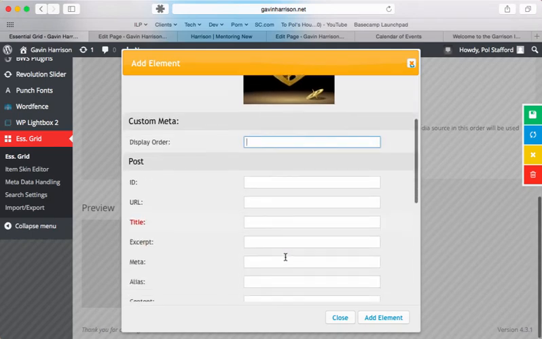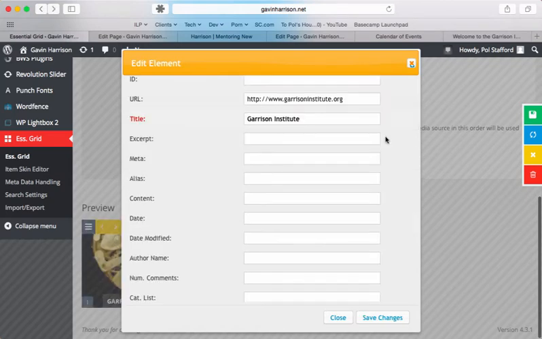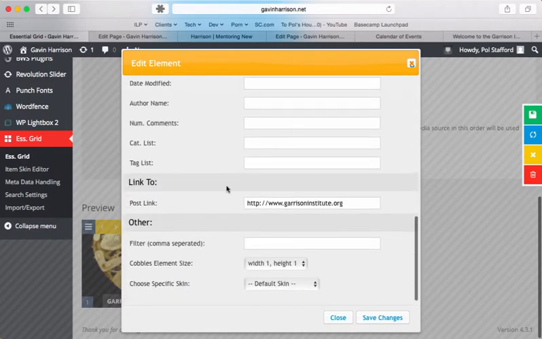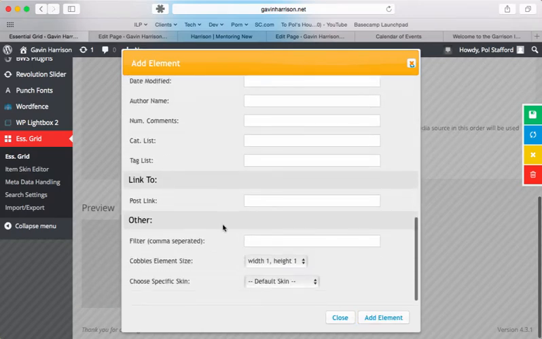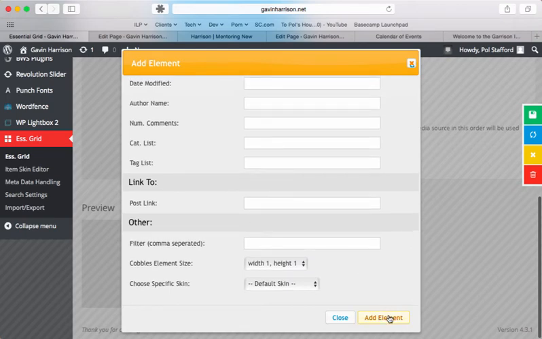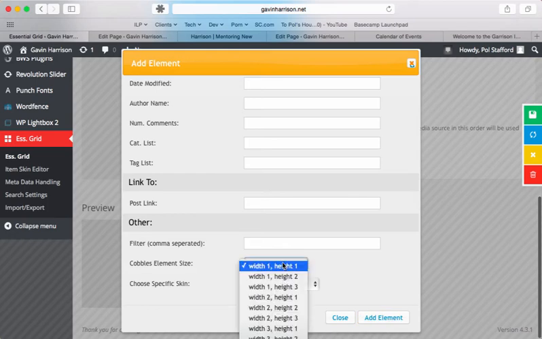And we can give it a display order if we want, we don't have to. We can give it a URL to go to, we can give it a title. Make sure that you scroll down here and put your link in the post link. That way, it'll know where to go when you click on it. And we can fill in any of this other information, but it's really not required. So then I say add element.